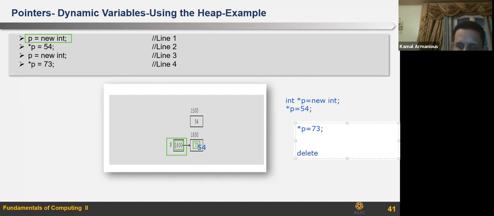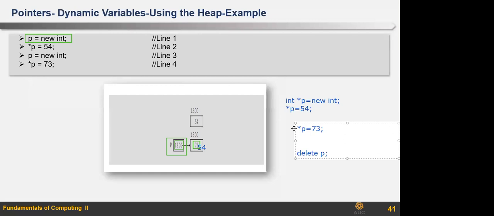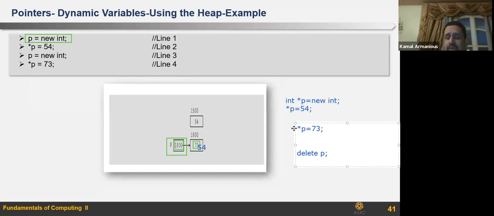What if we make delete P? This means that I am deallocating, freeing the memory place that was allocated by P. So I am freeing the memory place that was allocated by P. So this is new and this is delete.